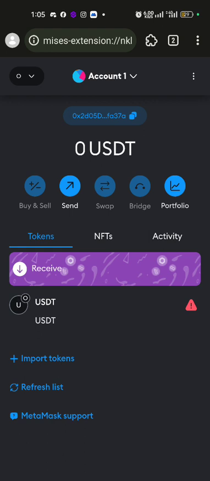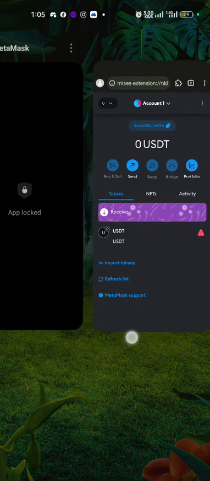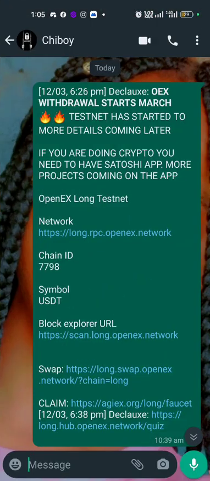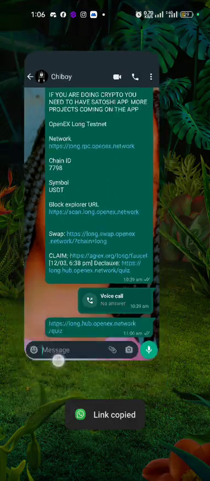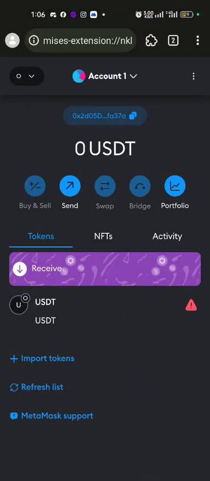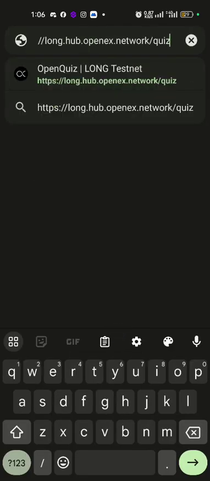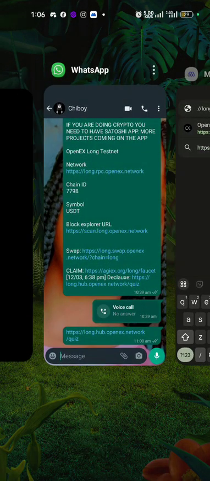Now the next thing to do is to go back to the same WhatsApp where I sent you a link. You copy a link that leads to that quiz. Each wallet has a unique quiz to answer. Now when you get back to your WhatsApp, look at the quiz link here, long.hub.openex.network/quiz. You click and hold it and copy it. You come to your MetaMask and open it in your browser. If you are using Mrs. Browser, you open it here. But if you are using normal MetaMask, look at where you're going to open it.